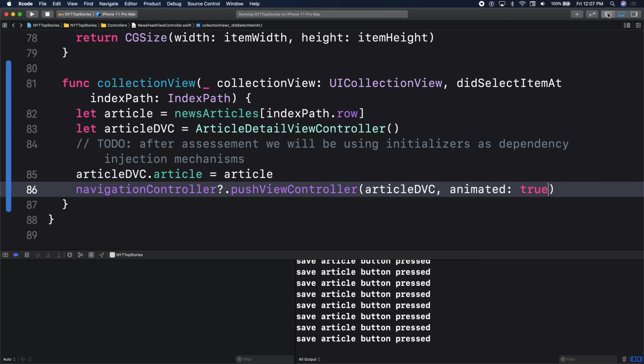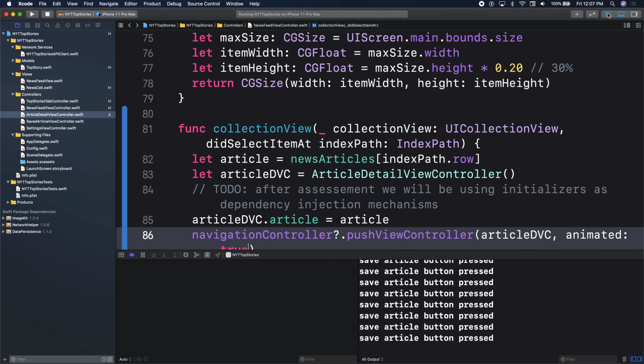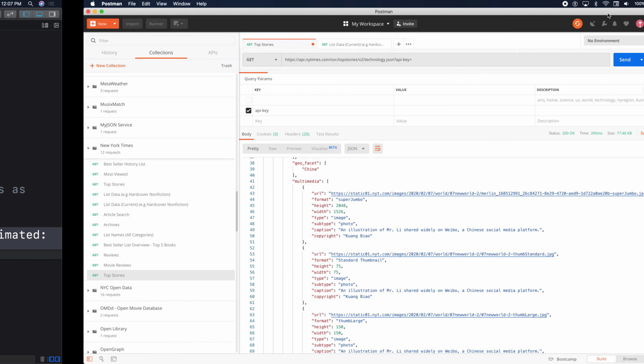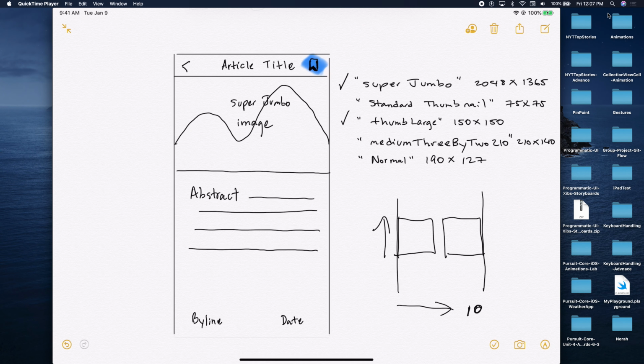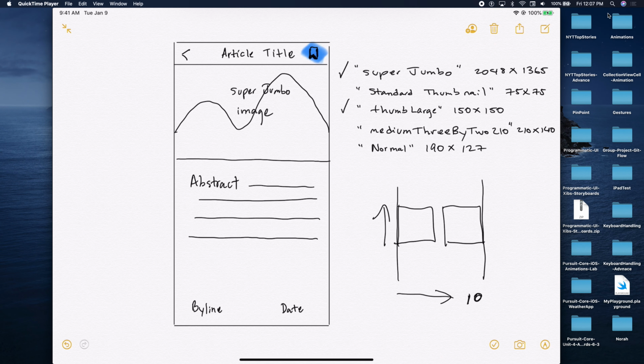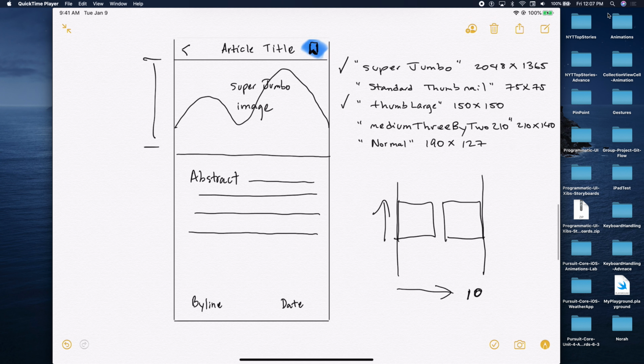Let's go create our detail view now. Our detail view will look very similar to this. We have our article title in the nav bar. We have a super jumbo image that could be anywhere from like 40% to whatever we want, approximately 40% of the height if you want.